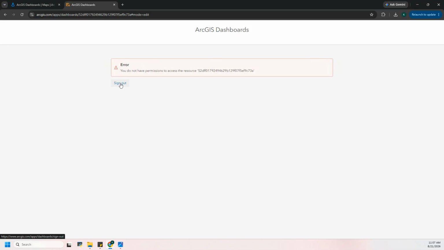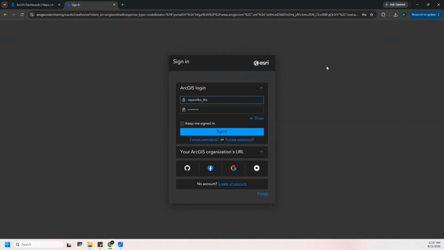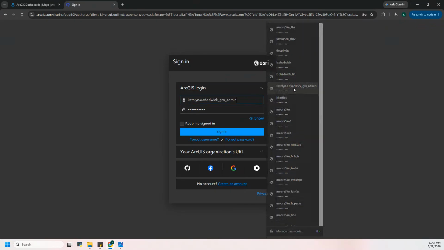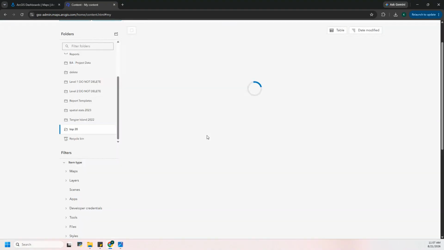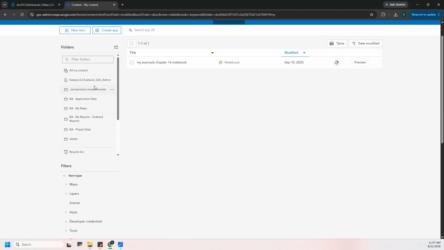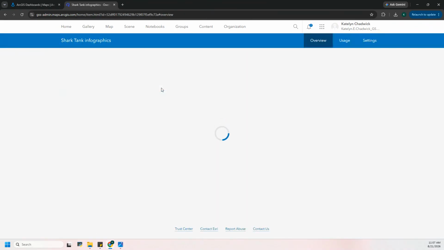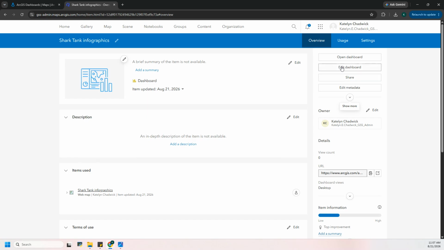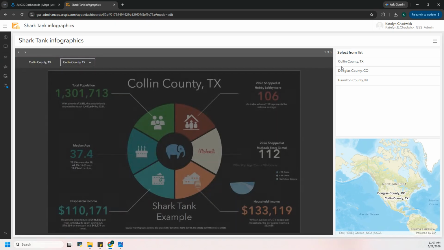Oh, that's always a good sign. Okay. Bear with me. There's my dashboard. I'm going to edit dashboard. It takes you to the same place that if that button had actually worked.